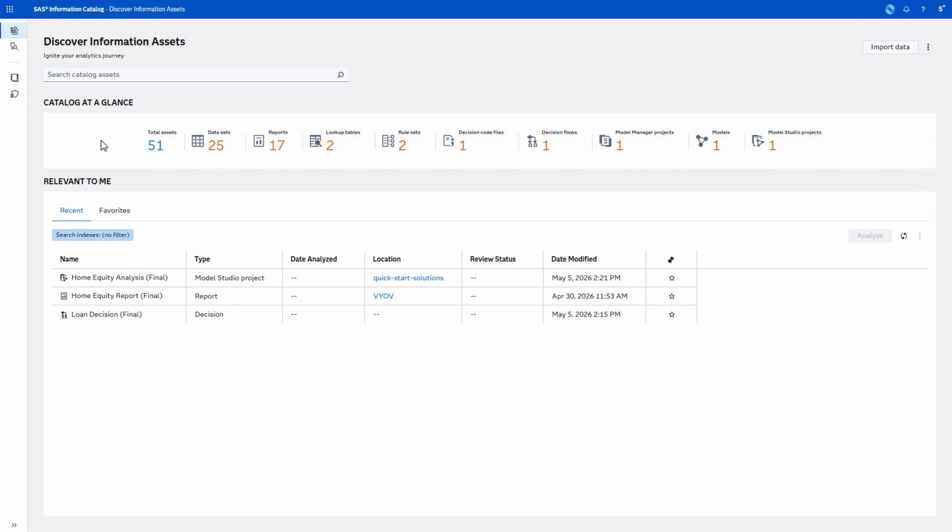SAS Information Catalog is like a smart search engine for your data. It helps you find, understand, and manage all the data assets across your organization. Think of it as a well-organized library where everything is labeled, searchable, and comes with helpful details so you know what the data is, where it came from, and how it can be used.